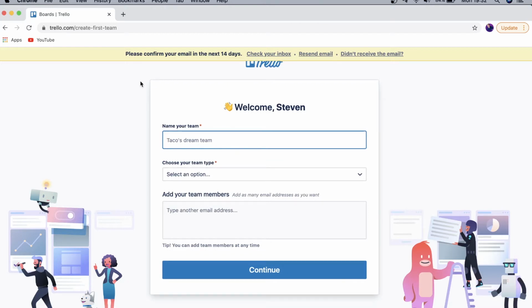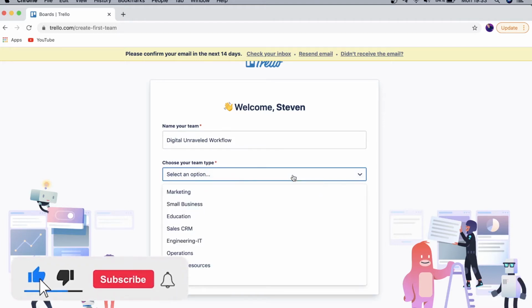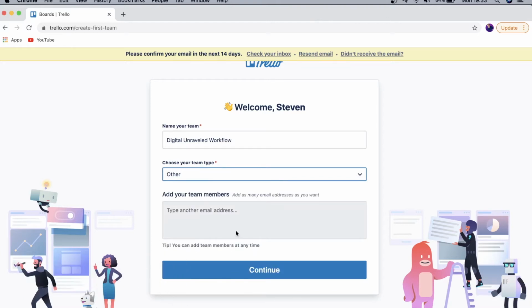And now you will need to fill in this information. So you want to name your team. I create a lot of YouTube videos, so I would like something to manage my YouTube video workflow. So I'm just going to type in digital unraveled workflow. And then you want to select your team type. So you'll just select the category. Now I'll just select other. And now if you want to go ahead and add some team members, you can do that directly from here by simply entering their email addresses. I won't be doing that for this video. I'll just click on continue.